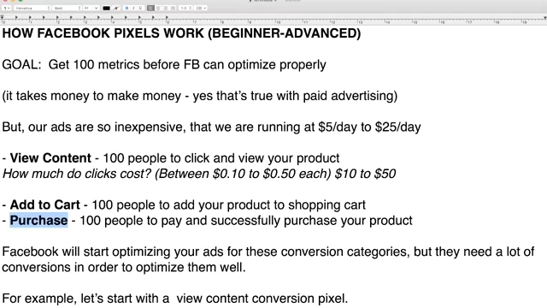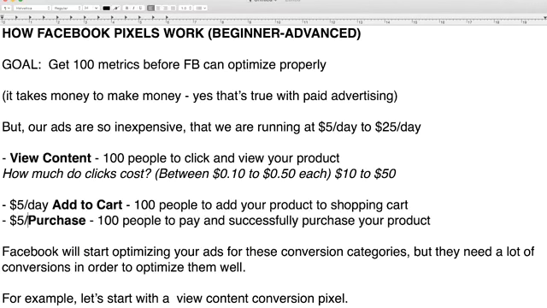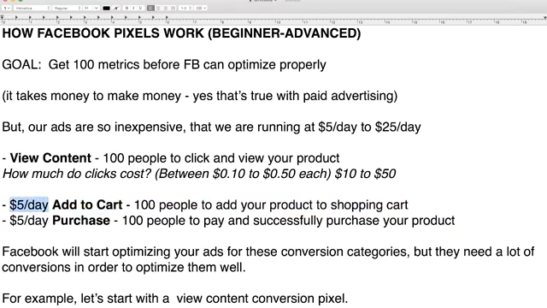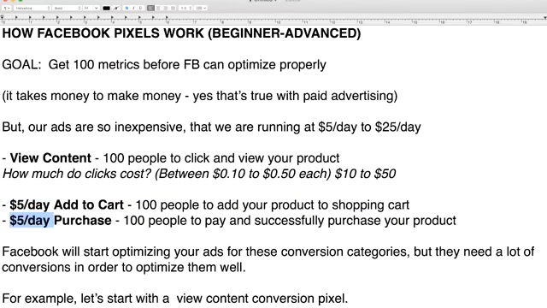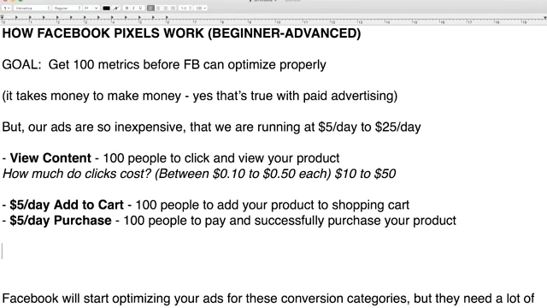So Damien's method would be to run $5 a day add to cart, and $5 a day purchase. It's going to cost you $10 a day, and your goal is to get at least 100 of each. So you just keep running them. The reason you do this is because if you get 100 people to add to the cart, some of them are going to purchase, and then eventually you're going to get more people to purchase.